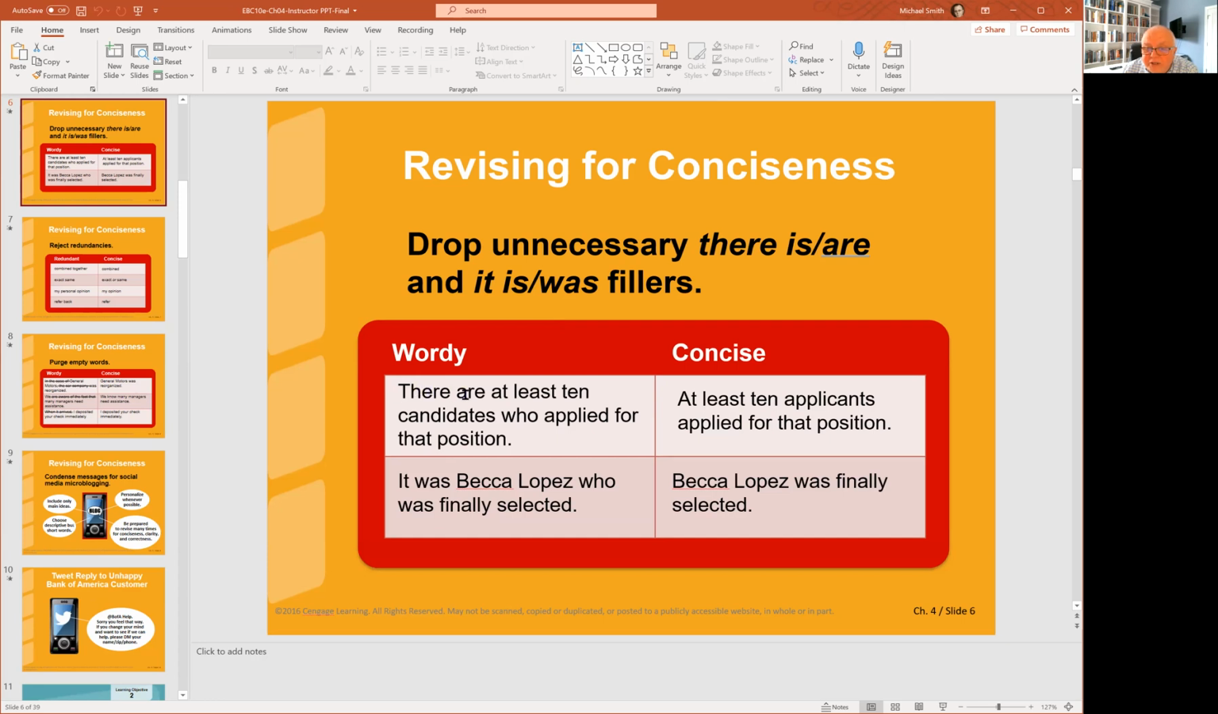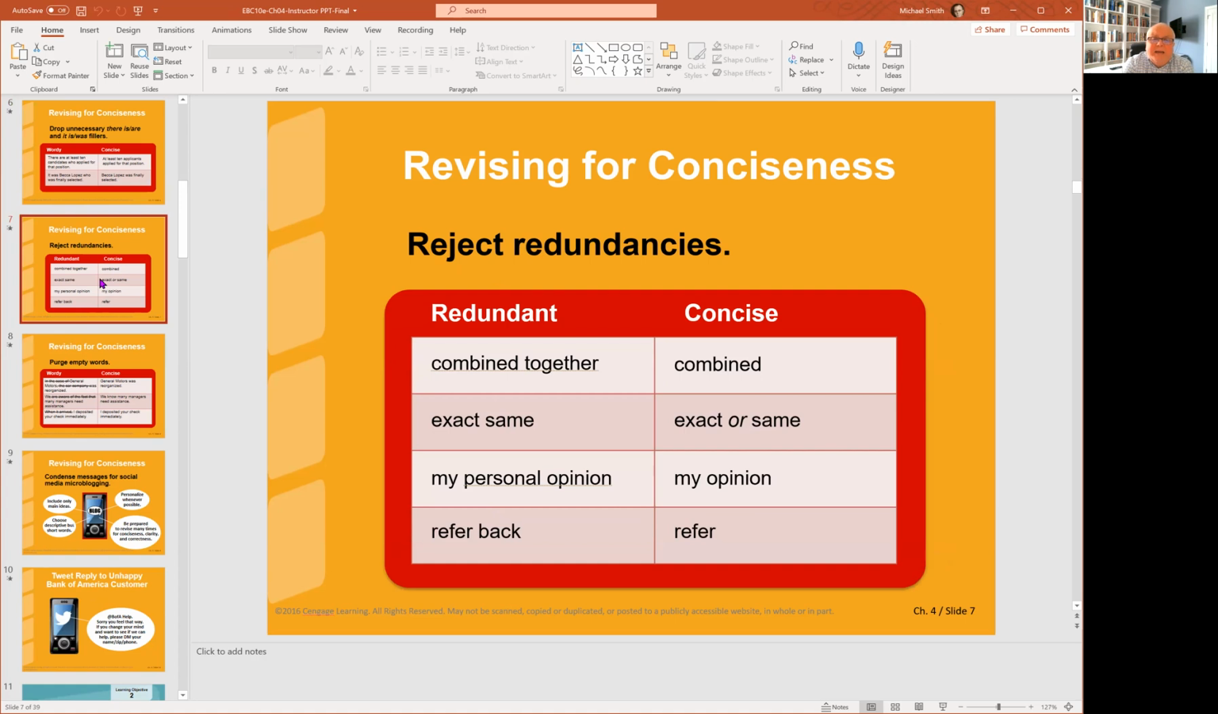Wordy, in this case, there are, there is. Try not to use "there" as a subject. Number one, it's empty. There's nothing in it that means anything. So at least turn it around and do something else with it. "There are at least 10 candidates who applied for the position." "At least 10 candidates applied for the position." "It was Becca Lopez who was finally selected." "Becca Lopez was finally selected." You don't need all those extraneous words in your writing.